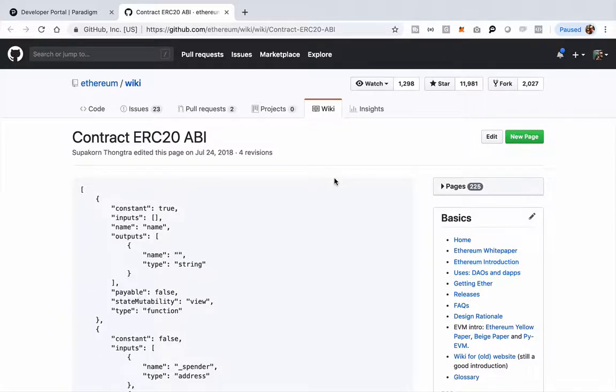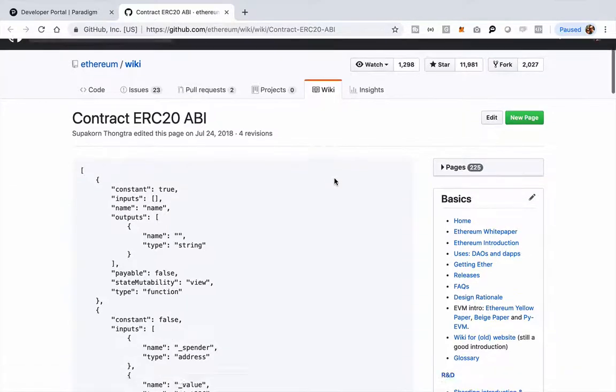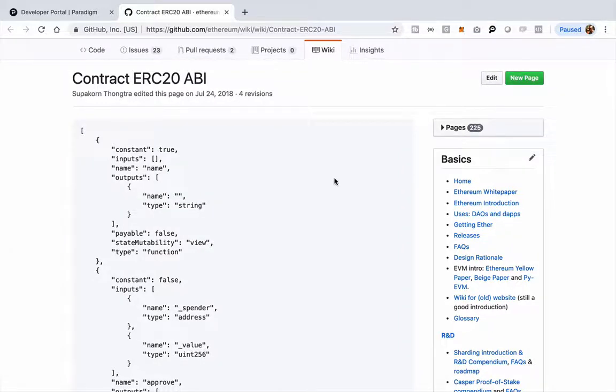In order to interact with a smart contract, you need what's called an ABI, which stands for Application Binary Interface. Essentially, it's a list of functions and characteristics of those functions in JSON format, which will allow us to load the smart contract interface into Web3 and then call those functions.